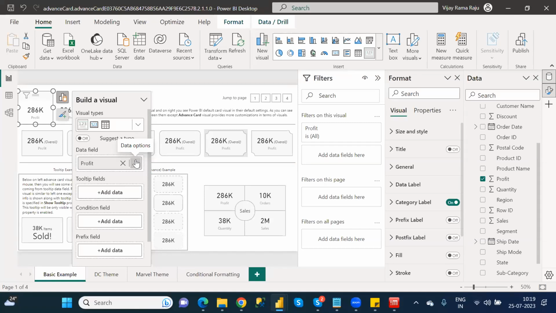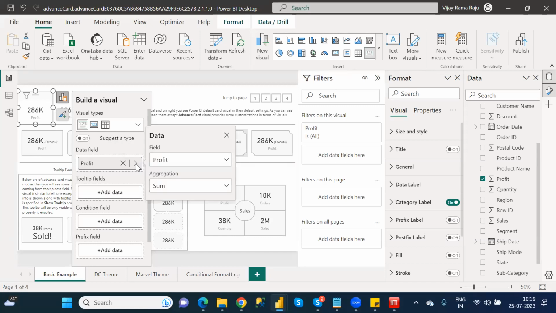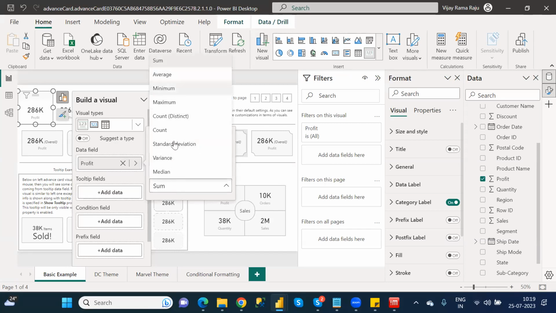No, Vijay, I don't want to show the sum. I want to show some other value. How can you do that? See, click on this arrow. You will have sum by default. See here, there are different options when you click on this one. If you want to show the average, the minimum value, the maximum value, count distinct, and all these things, it is available here itself. Understand clearly or not? So now you know how to use this particular visual or not? See, by seeing that you will understand.